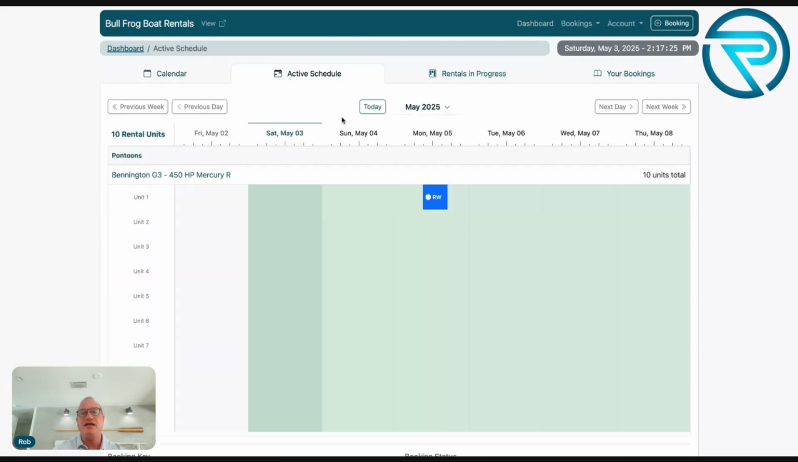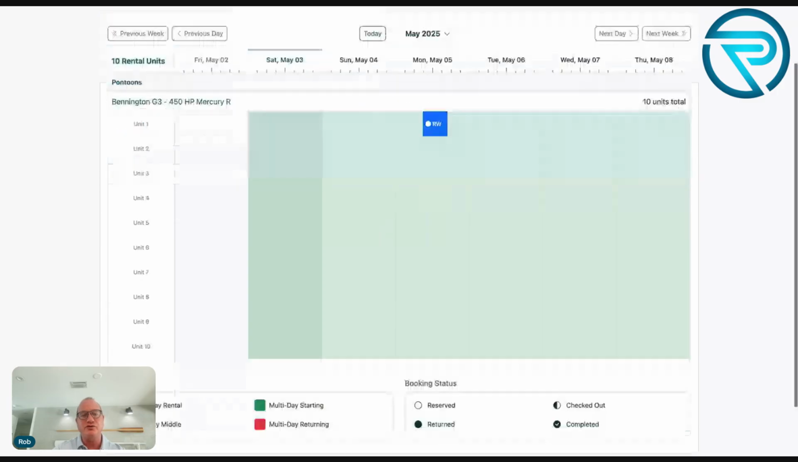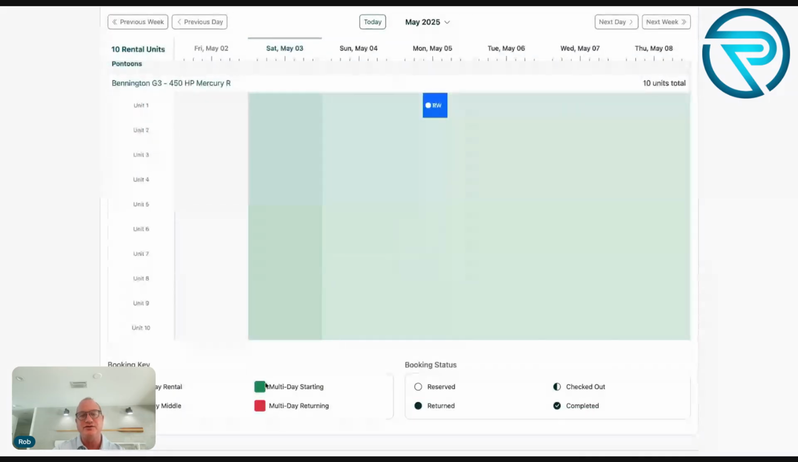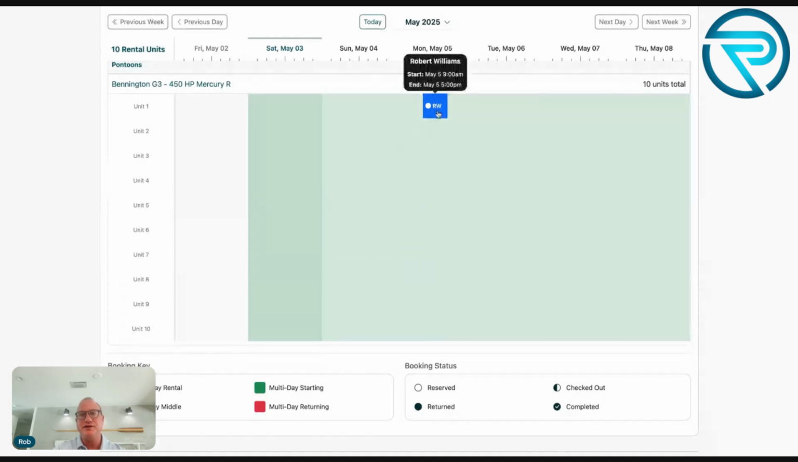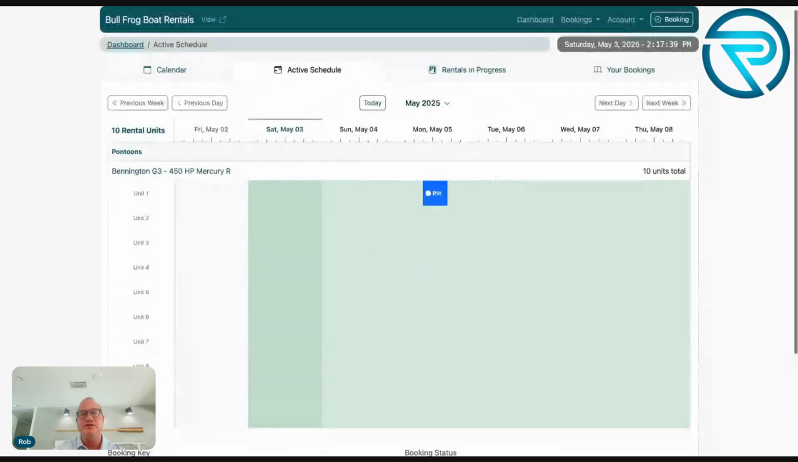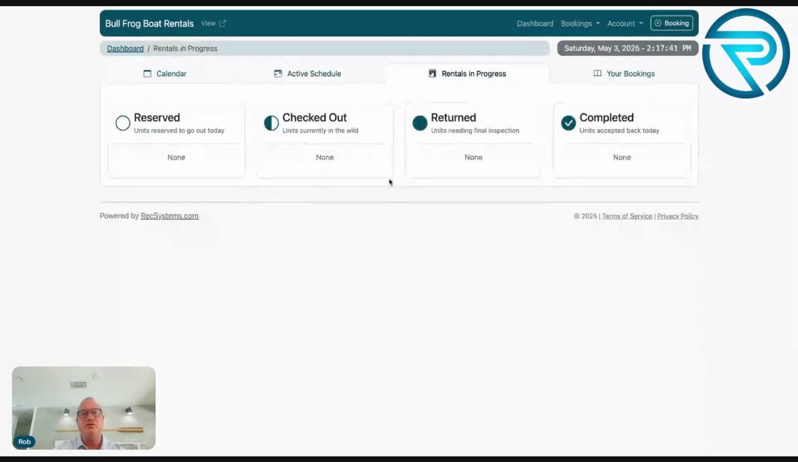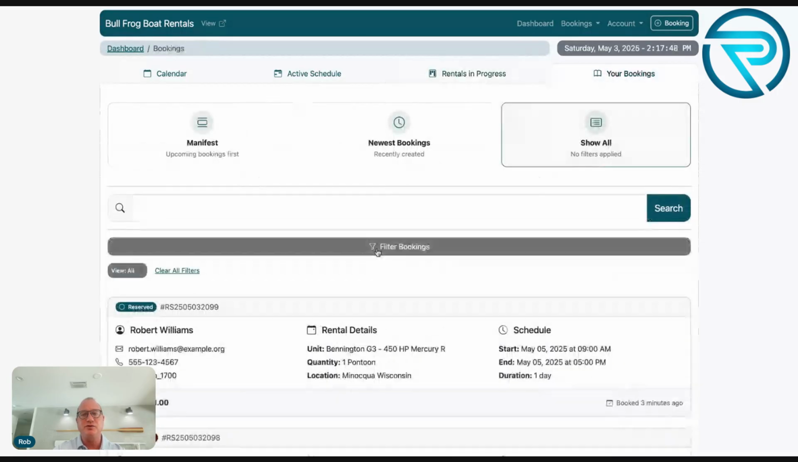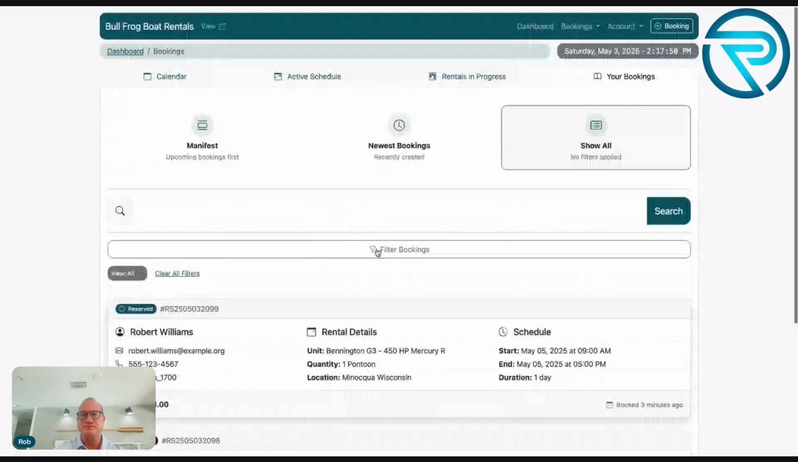You have your active schedule here. So this is going to go ahead and show your color keys down here. And this is going to be a same-day rental, so it's blue. Here's Mr. Williams right here. You can see exactly what he's doing. And then you have your rentals in progress. We don't have anything going on there yet. And then we can look at our bookings again down here.